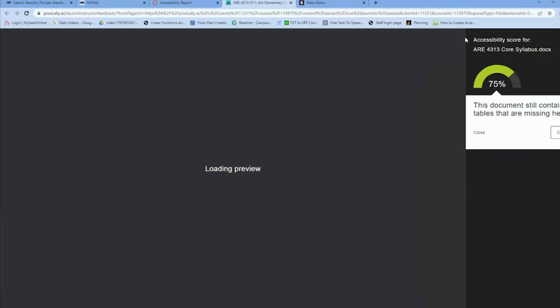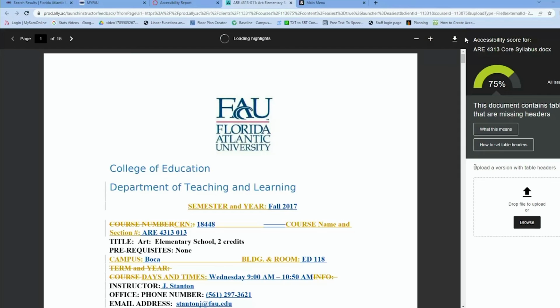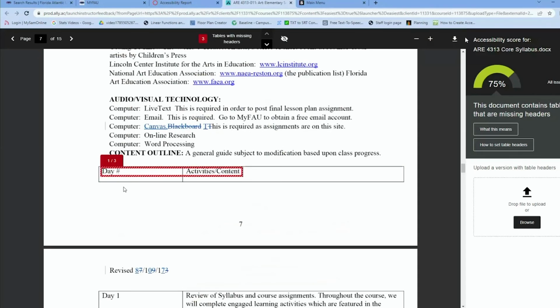So see, it's now a 75%, so something else is up. And so this is the trial and error that we go through. So it's telling me there's another table. Oh, yes. So we got to do the same thing with this one.